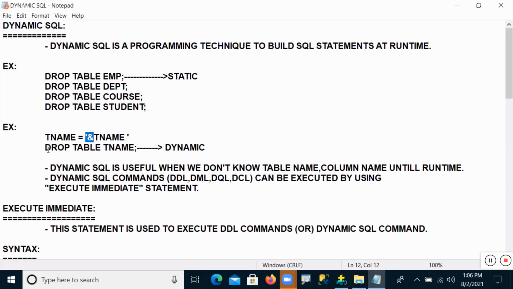So this is my syntax: drop table name. Table name is called a variable name. Which type of variable is this? A dynamic variable. By using this variable, I am inserting my table name. So at runtime, if I insert EMP, then drop table EMP, and EMP is deleted. If the user dynamically enters DEPT here, then the DEPT table is deleted. So whichever table name you pass dynamically here, that table is automatically deleted.